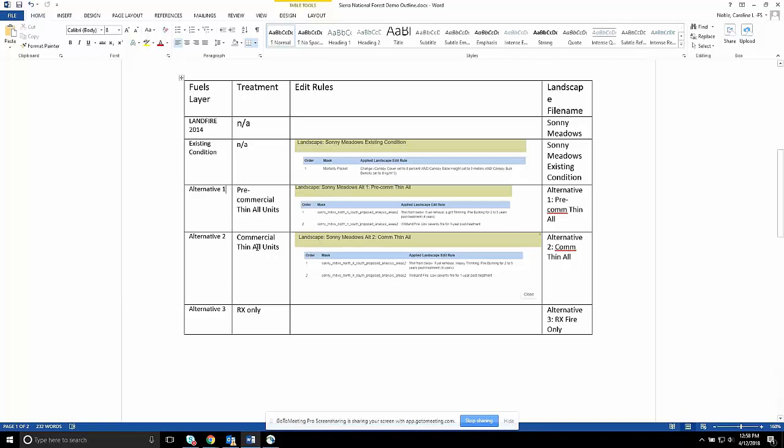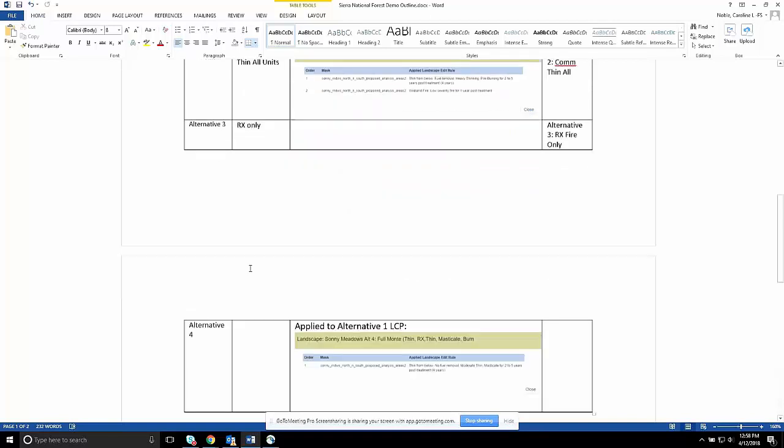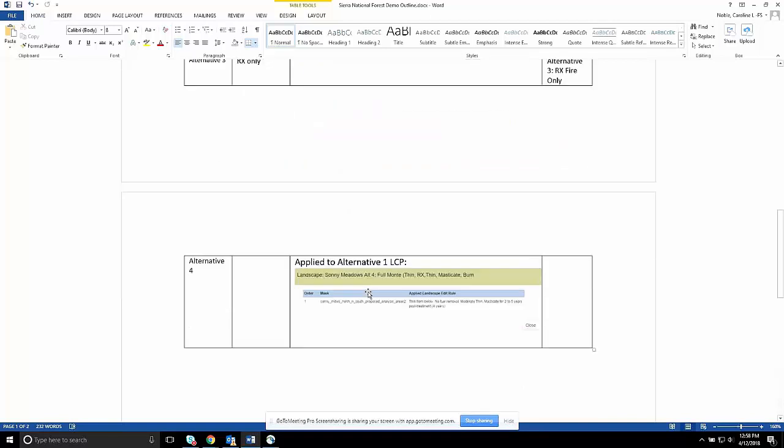I did one that was just prescribed fire, so no harvesting. And then I did one that was a more complex multi-stage treatment suite that Bert had described. So I believe it was thinning, burning, coming in again, thinning, piling, and burning, coming in again and doing some more mastication, and then following that up again with fire. So I've got these 4 alternatives.